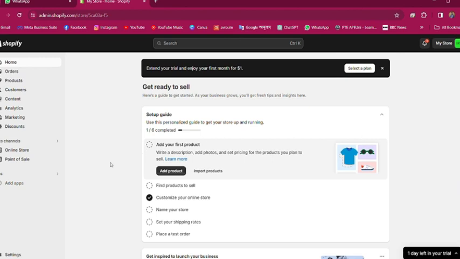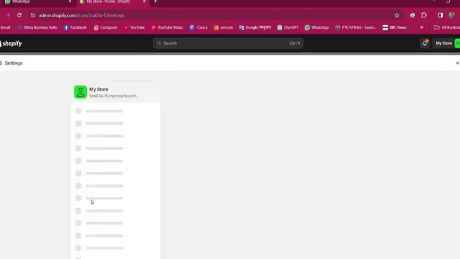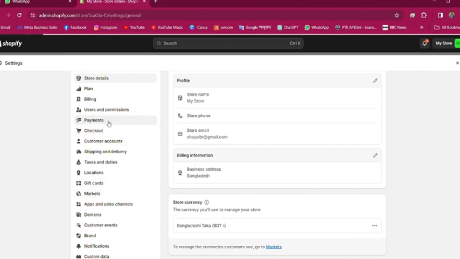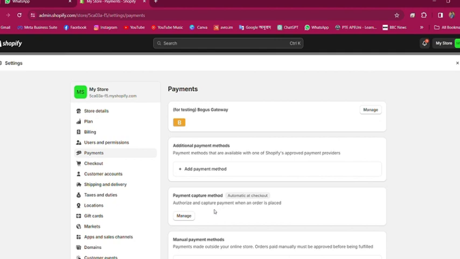So let's get started. The first thing you want to do is go to the admin page of your Shopify store, right? And from here, simply click on Settings, which is located in the lower left corner of the screen. Okay, and from here you want to select Payments. Okay, and just simply choose a payment provider.